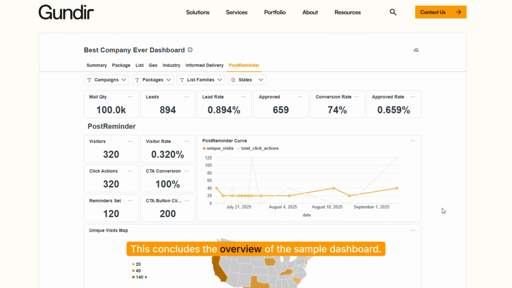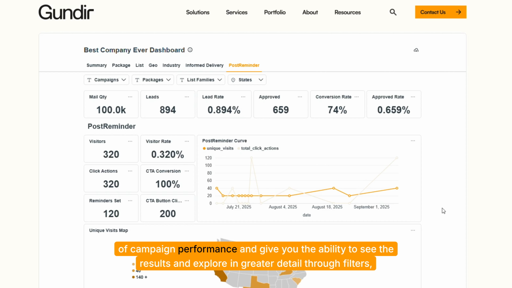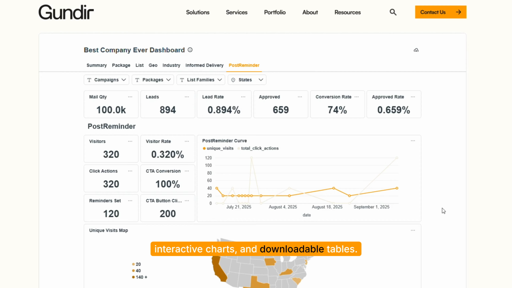This concludes the overview of the sample dashboard. While specific tabs, metrics, and visualizations may vary by client, the dashboard is designed to be both a high-level view of campaign performance and give you the ability to see the results and explore in greater detail through filters, interactive charts, and downloadable tables.